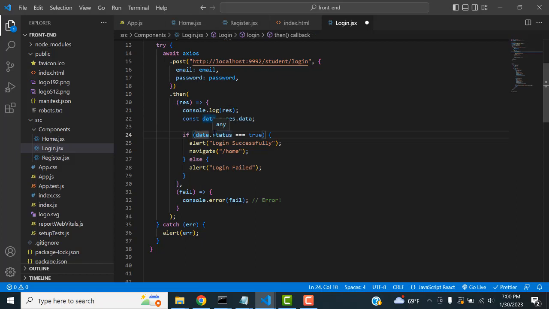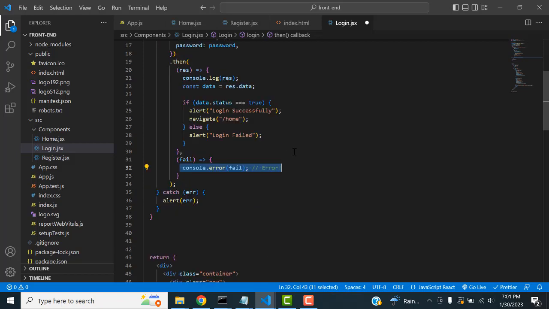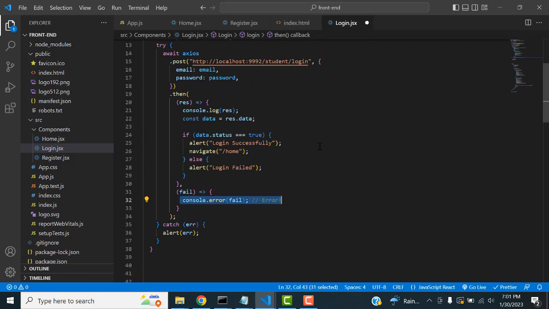If data dot status equals true, it means login successfully. After login successfully, it navigates to the home page. If the login fails, it displays the error message, login fail. If there is any code issue, it goes to the catch method and displays the error. That's a simple stuff you have to do here.